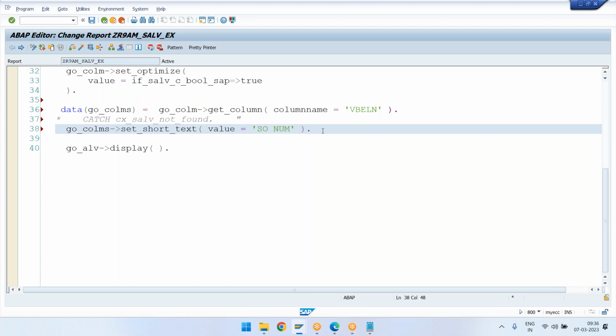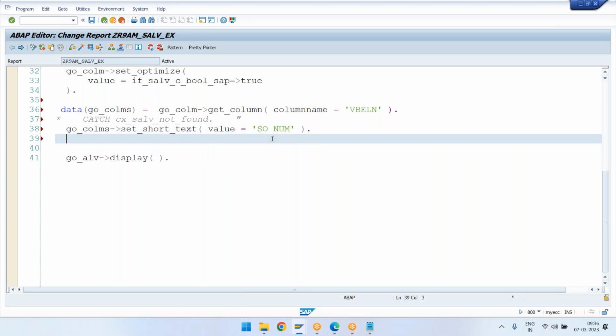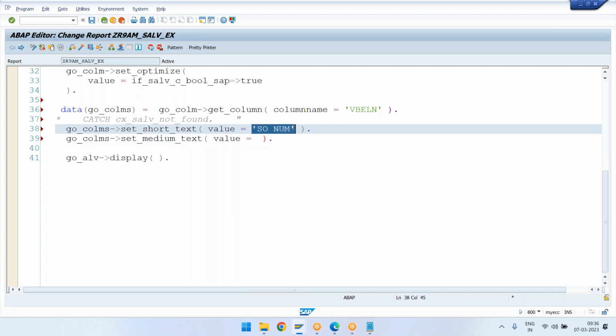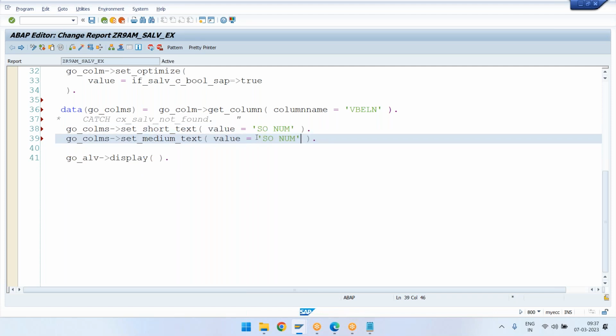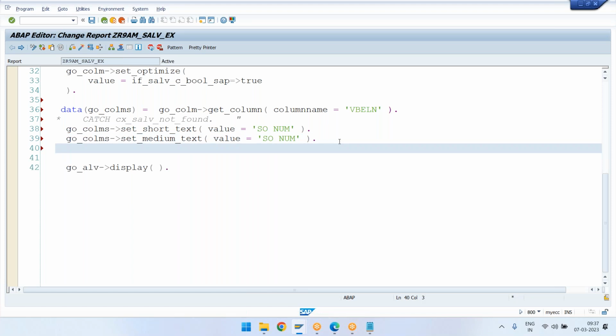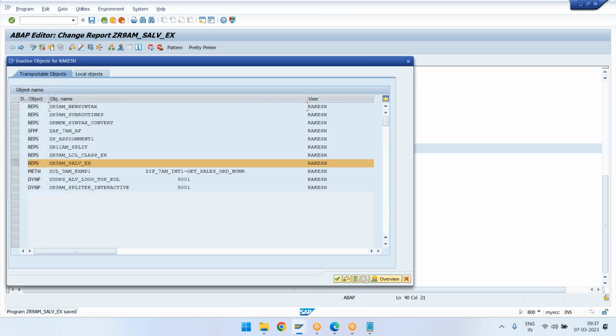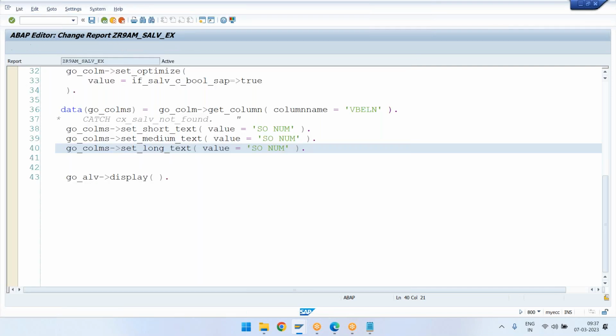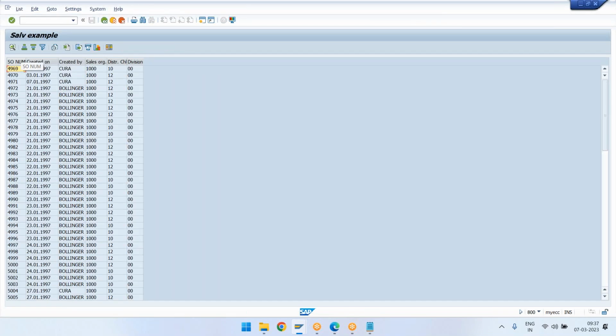Now in the same way, I want to set my medium text on go_columns. So I'm going to say set_medium_text. What is your value? I'm just going to copy the same one, and in the same way for your long text also. So I'm just going to press Control D, and I'm going to pass my long text. Now if I activate this one, and now let's click on execute. Now see here, it has changed the name to SO automatically.